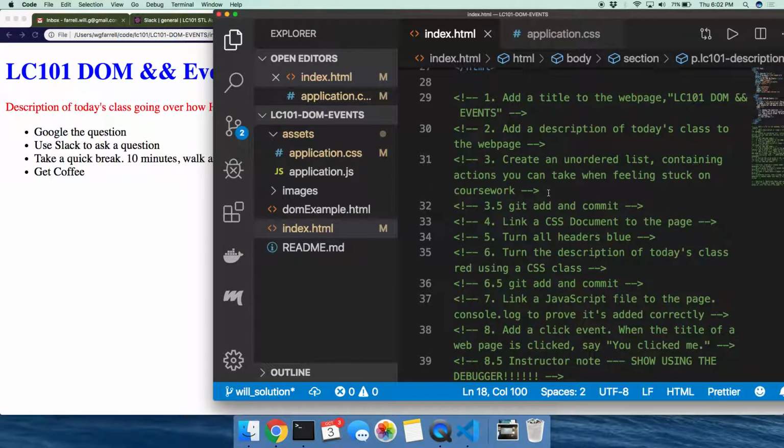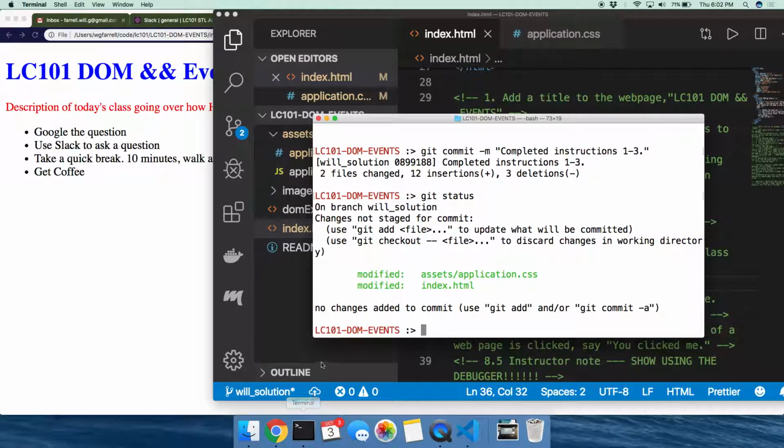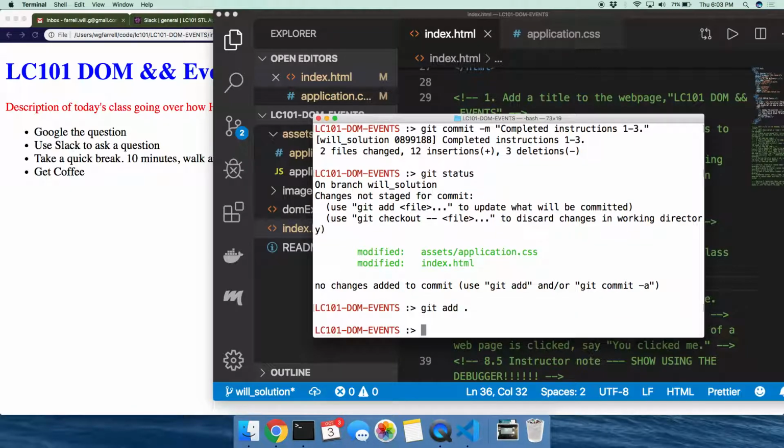So we've added the CSS, right? We have our HTML, now we added a little CSS. Let's git add and commit. So what's the first thing I do to check what should be committed? Git status. It says what branch I'm on. It says what I changed. In my head, I look at this and I say, does it make sense? Did I change the index.html and did I change application? Yeah, I did. So then I could say git add everything in the current directory.